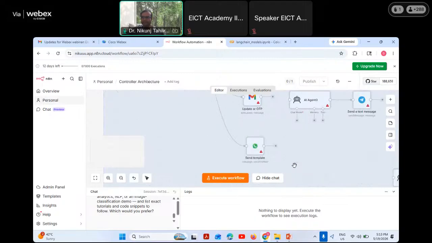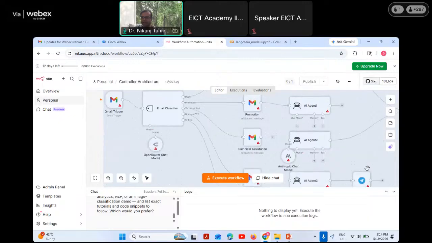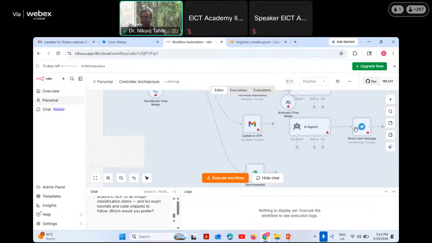Then if the mail is related to any kind of updates or any simple OTPs, like changing the passwords, I'll get the OTP on my email. So that kind of classification will go over here, and that will be tackled by this AI agent. And at the last, I can have some Telegram also, which I can integrate so that I will get the answer in this Telegram also.